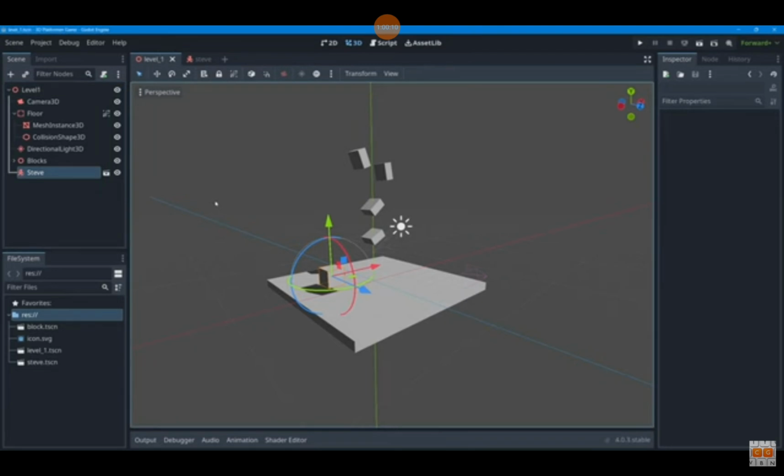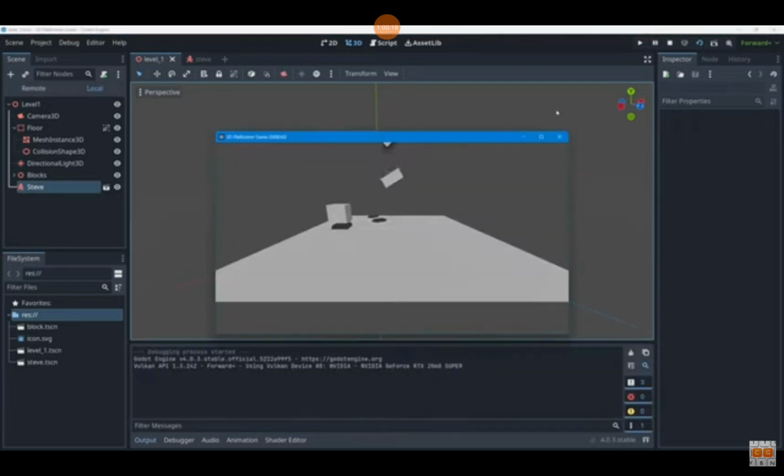I will press Control S to save. I will make sure my level 1 scene tab is the active tab with the blue line. That makes sure that when you press the play scene button, it actually plays this scene. And now you can see I have my little Steve character in my game level. It's off to the side so the blocks did not fall on him.